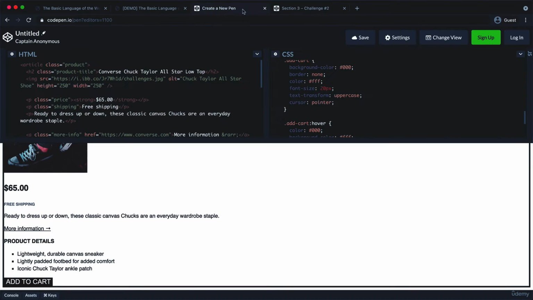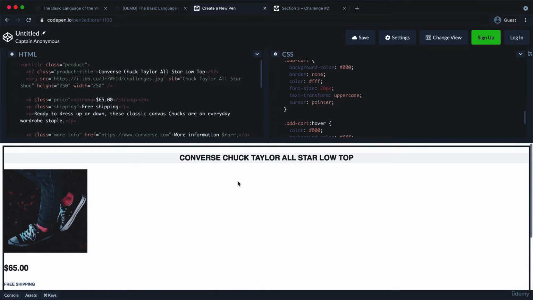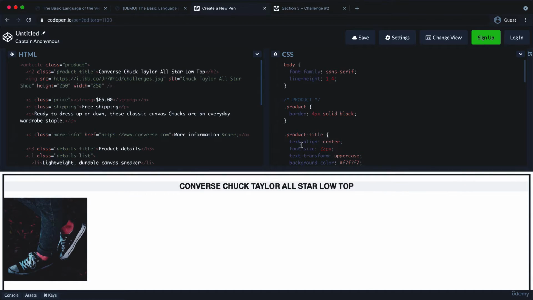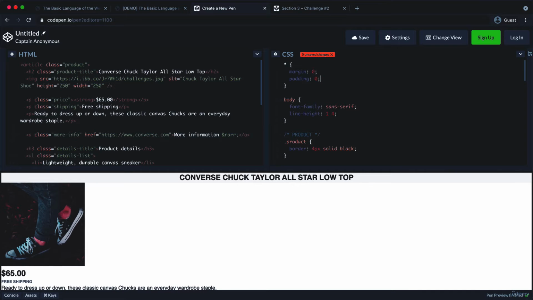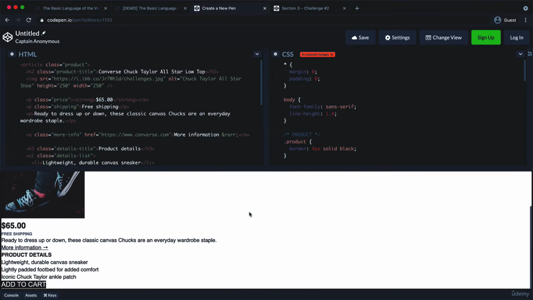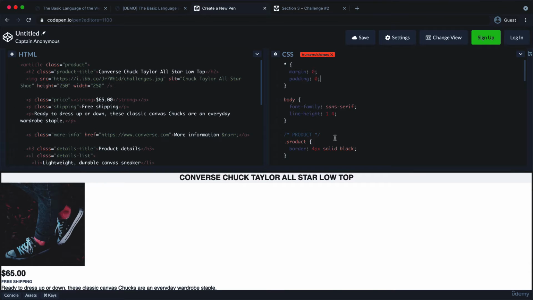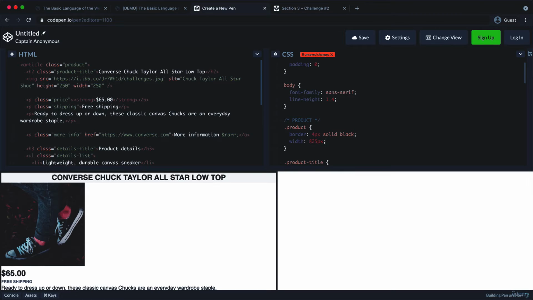Okay, so let's waste no time and start right away. And I will actually start, to give us some more space here, with that global reset I mentioned. So adding a margin of 0 and a padding of 0 to every single element on the page. All right, and now I will make this product element the width of 825 pixels, as I had mentioned before.